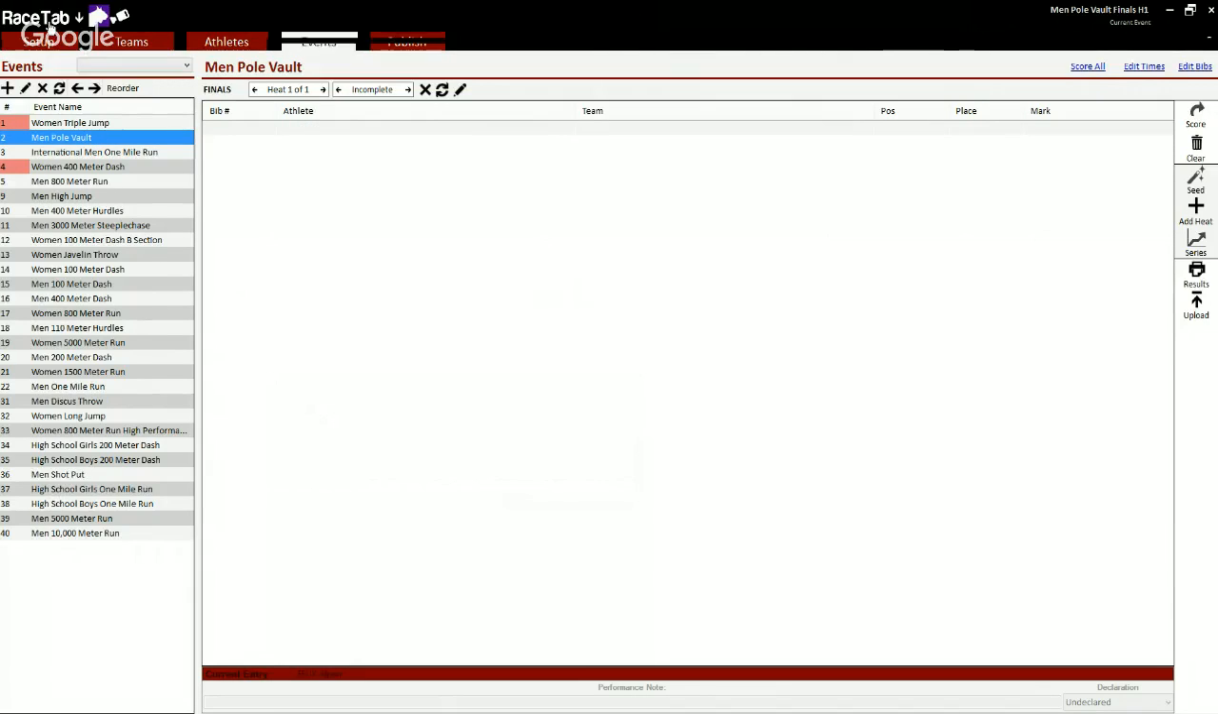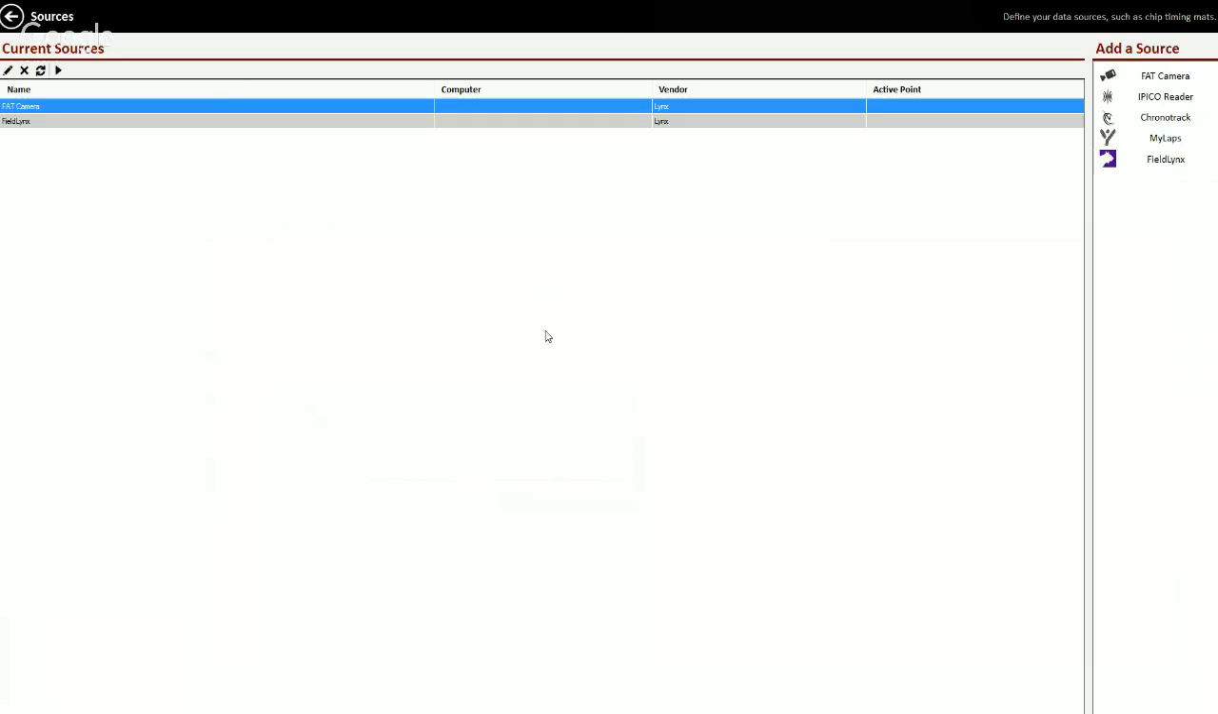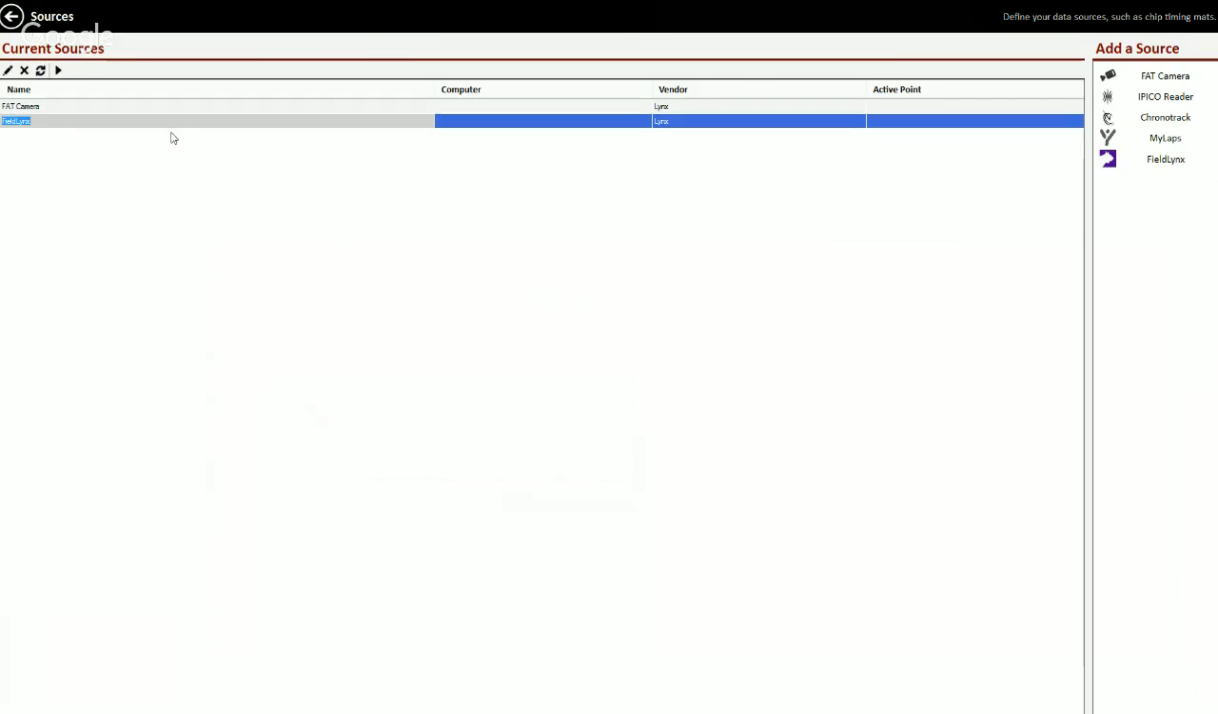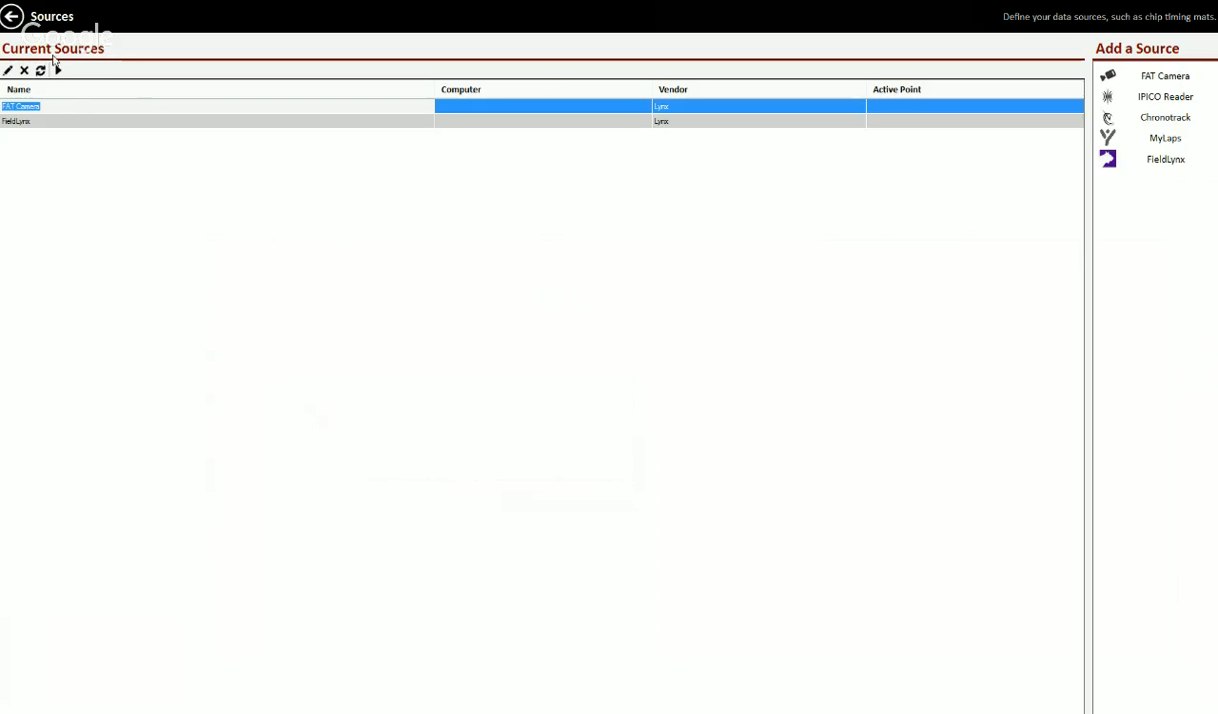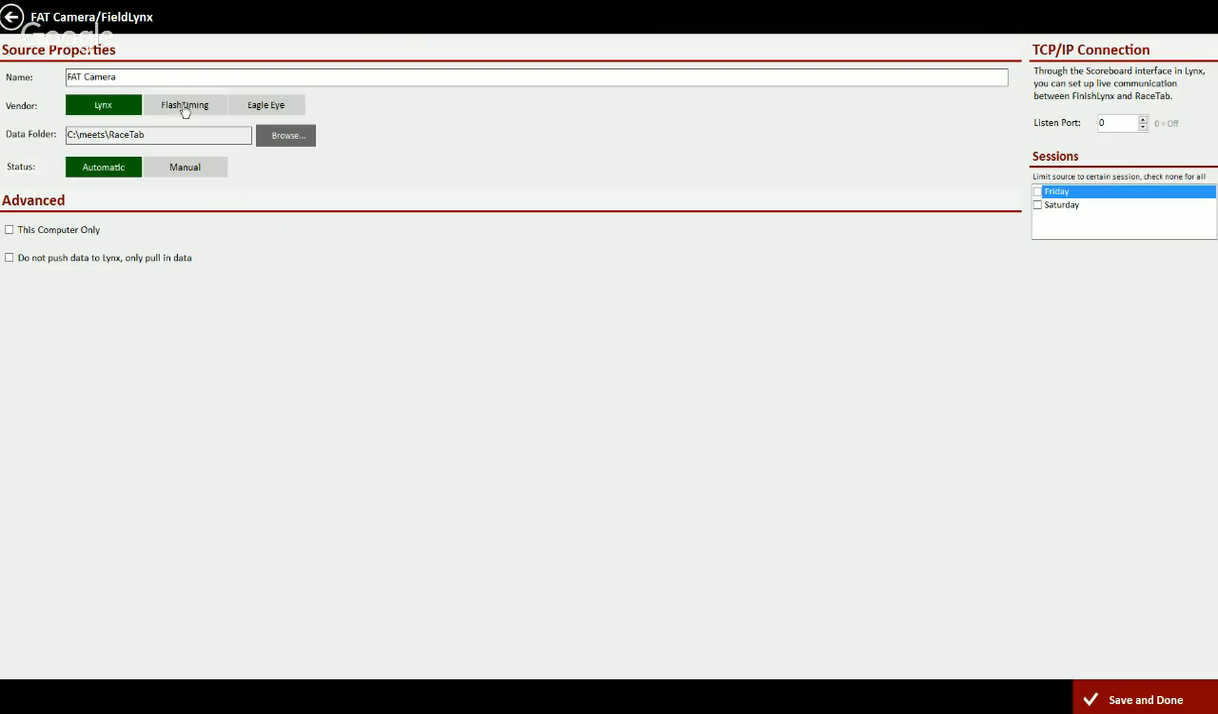Another cool thing Jason talked about was the sources. In sources right now, I have an FAT camera and a FieldLynx. Basically, you can just click one to add it. When you add it in, you can name it differently if you have multiple sources. There's a TCP connection that I can show you guys how to use. It's basically just a scoreboard output from FinishLynx that will send data through a network connection to RaceTab.